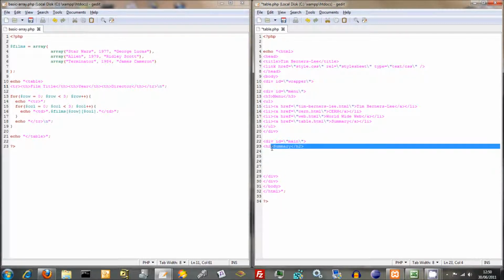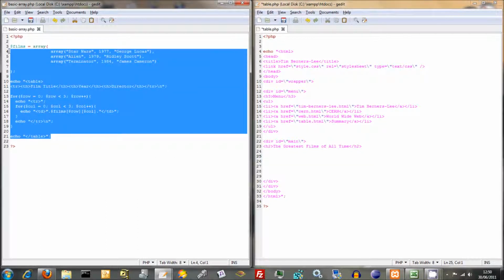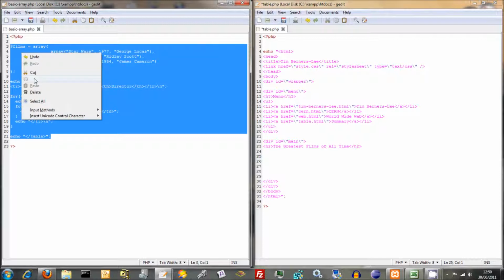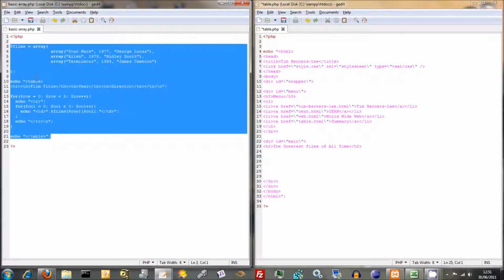And we'll give it a different title. The title is the greatest films of all time. Because of course they are. And anyone that disagrees with me just shouldn't be working in IT because they're obviously not geeky enough. We're taking that out and we're just going to copy that and put it in.